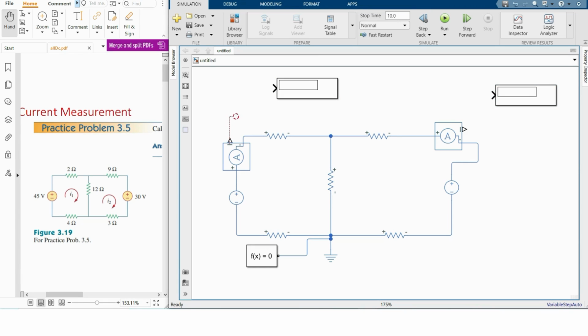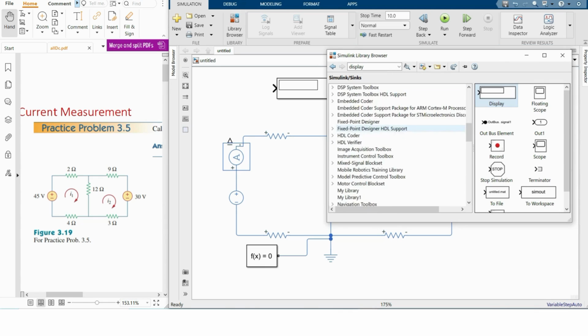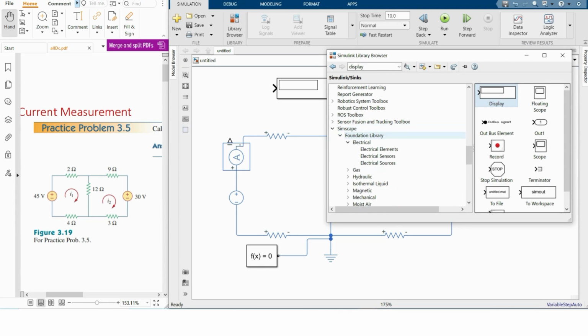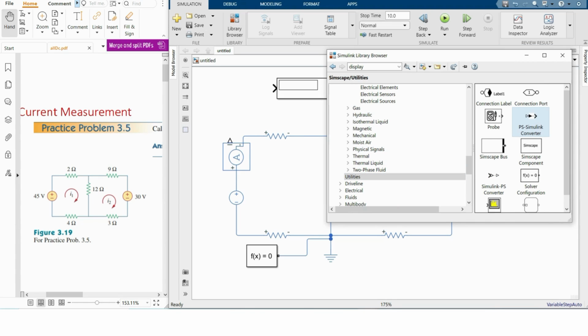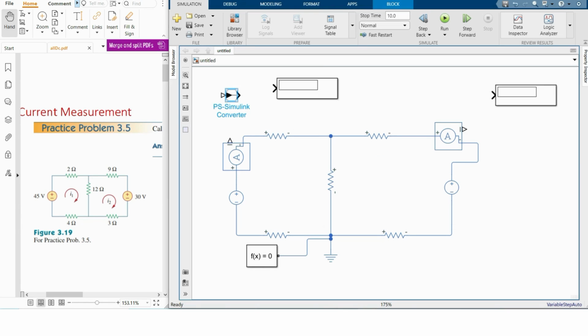While you want to connect the output of the current sensor to the display block, you cannot connect it because the output of the current sensor block is a physical signal. We need to convert it to a Simulink signal. For that you have to go to Simscape, and under utilities, you will find the PS-Simulink converter, and we need this block to display the current values measured by the current sensor. So we need two PS-Simulink converters. I'm connecting this, and the output of the current sensor block will be connected to the PS-Simulink converter, and the PS-Simulink converter will be connected to the display block.